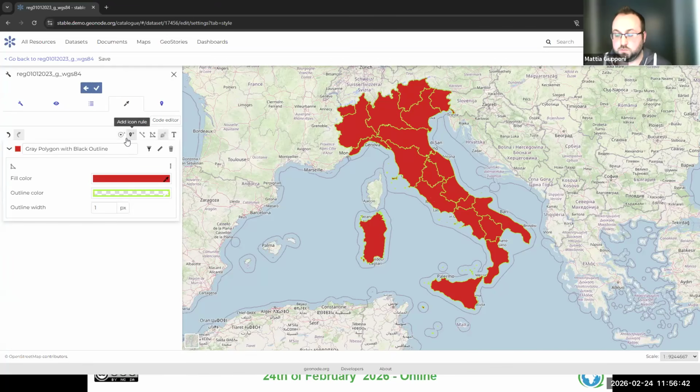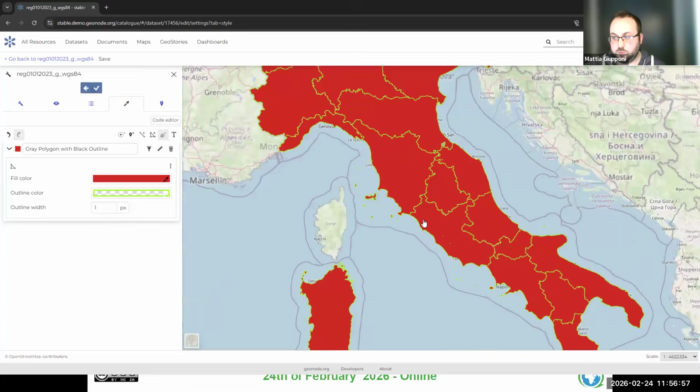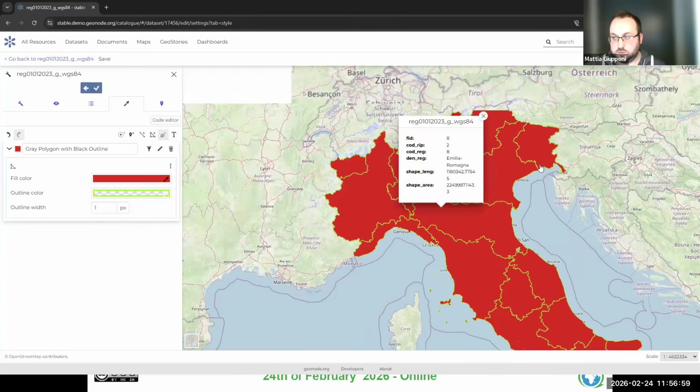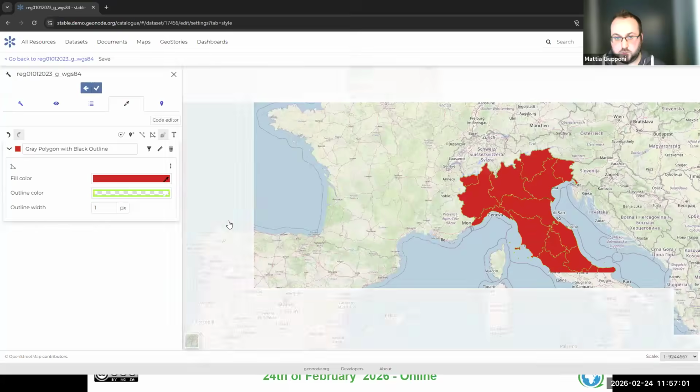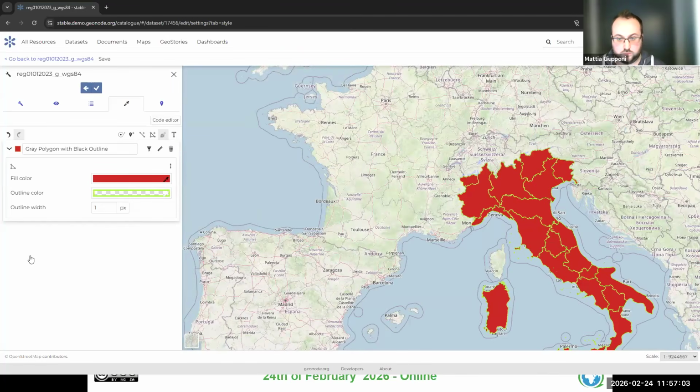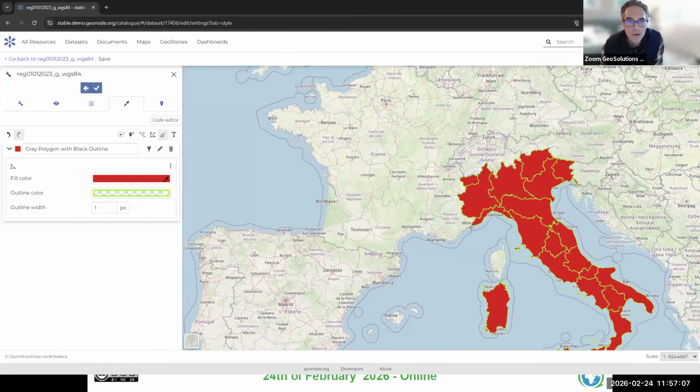I invite you to upload something on the stable demo. Since you will be the owner of the resource, you can come here, have fun, and try to work with styling and play with that. Once you save the style, it has been edited, and from this moment on it is going to be the style of your dataset. Okay. Cool. Thanks for the question, Miscale.